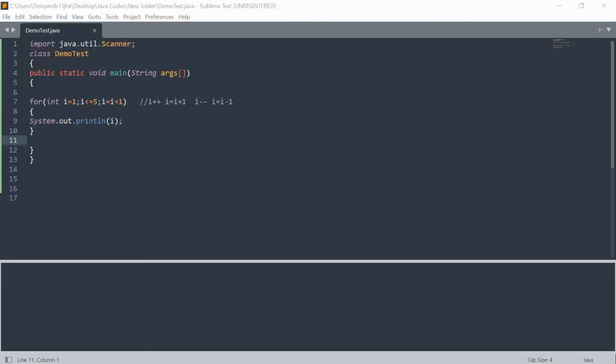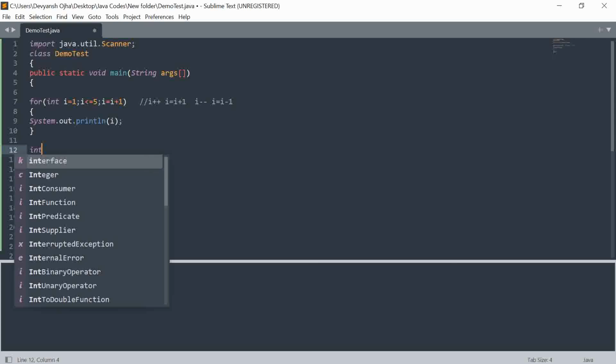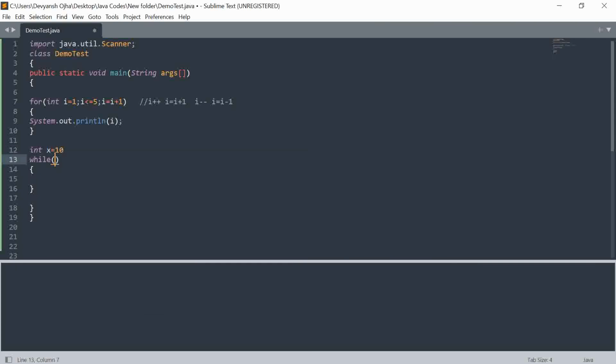What is basically a while loop? So while loop is similar to that, but the thing is that there is no specific iterator added in that particular condition. You just have to write the while and then the condition inside that in the bracket. Suppose I will write here, let us take a variable int x is equal to 10. Let us give the value as 1. While x is less than or equal to 10.